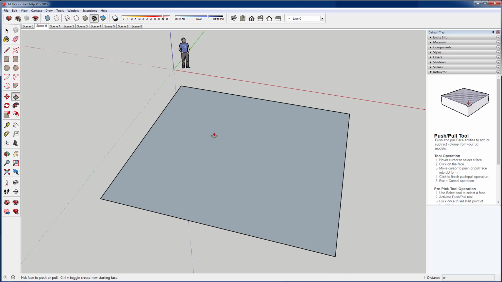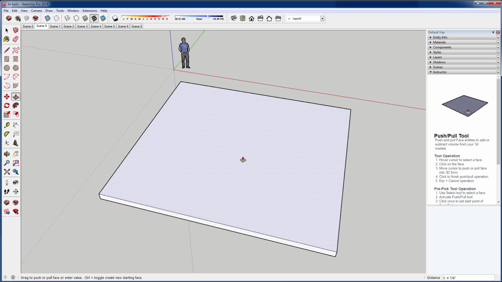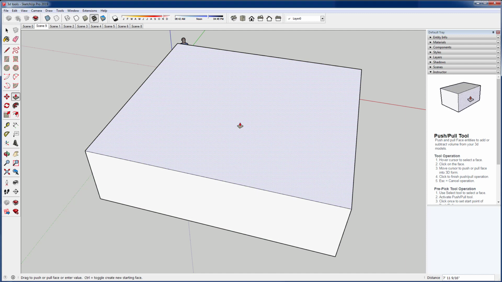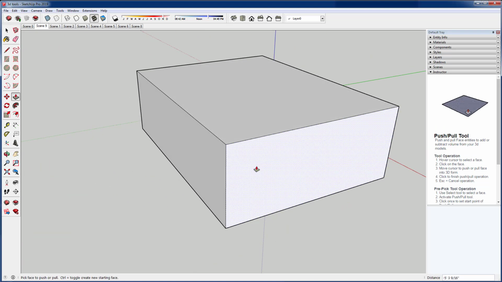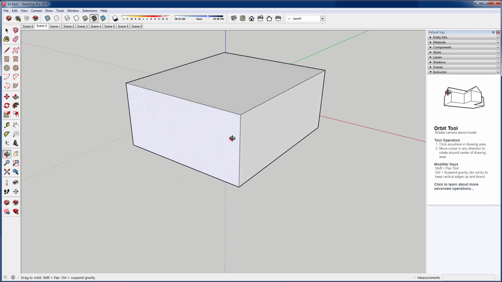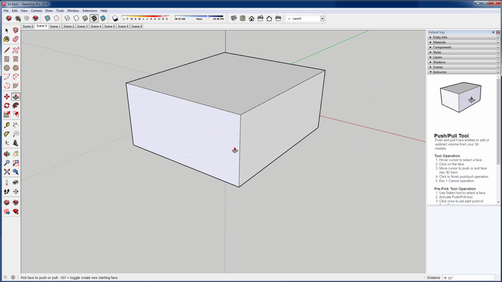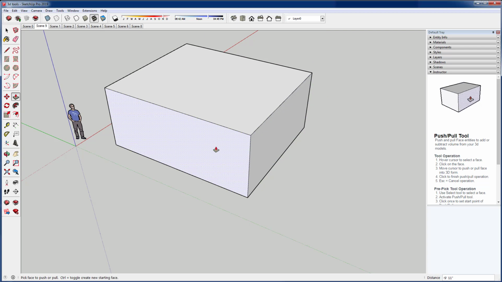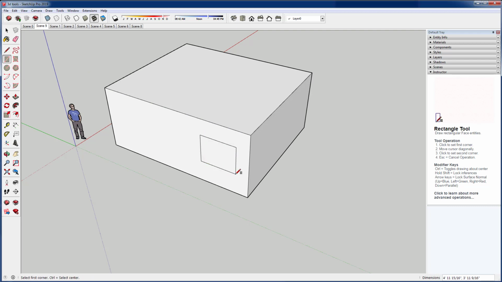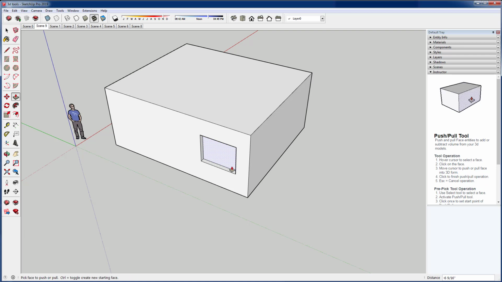So quick little review. The push-pull tool allows us to take any 2D surface and basically extrude it or pull it up into various configurations depending on what it is that we're trying to achieve. Now, one of the things that we touched on was the fact that we can use the push-pull tool to also create openings or holes or indentations in another surface. So if we draw a rectangle on the surface of this object, we can push it in to give the impression of a window or something like that.